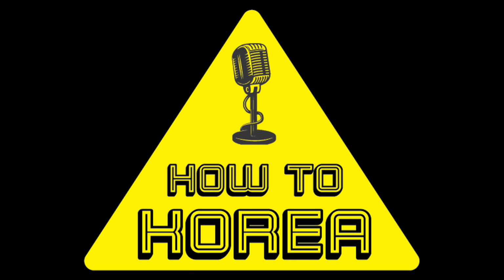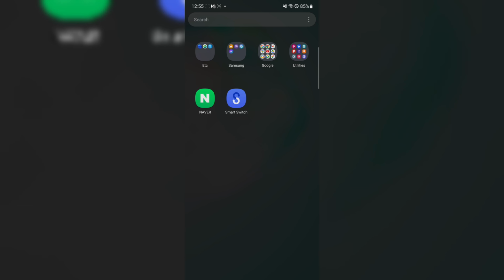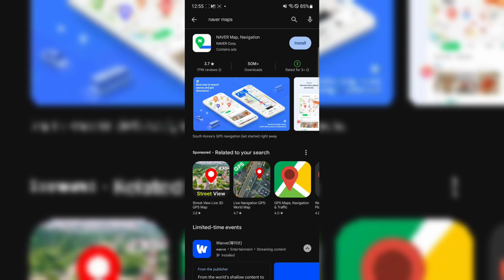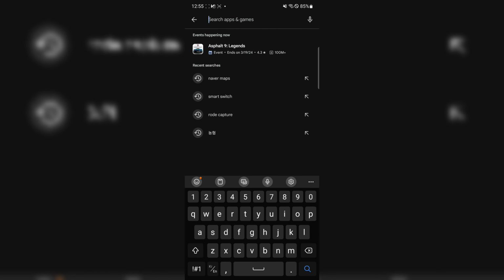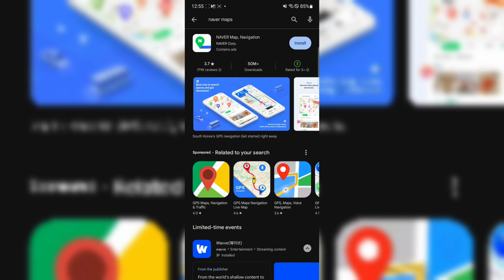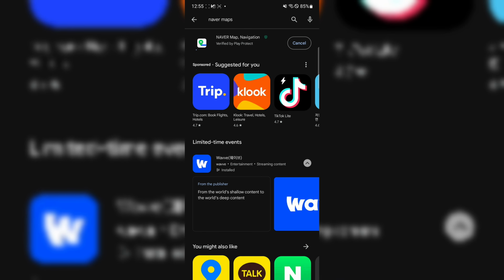This is How Korea. Today I'm going to show you how to use Naver Maps. So the first thing you're going to do is go to the Play Store. You've already seen I searched here, but I'll search again. You're going to search for Naver Maps in English. Install the program. It'll take a second to download.